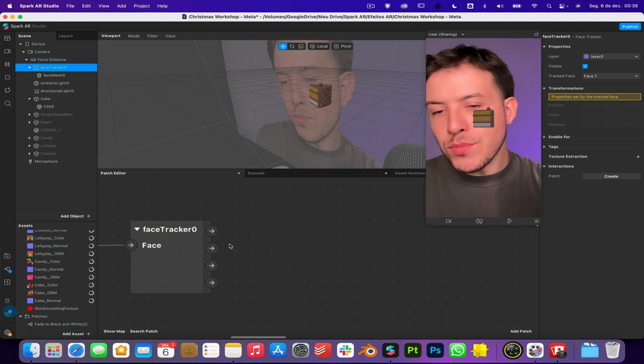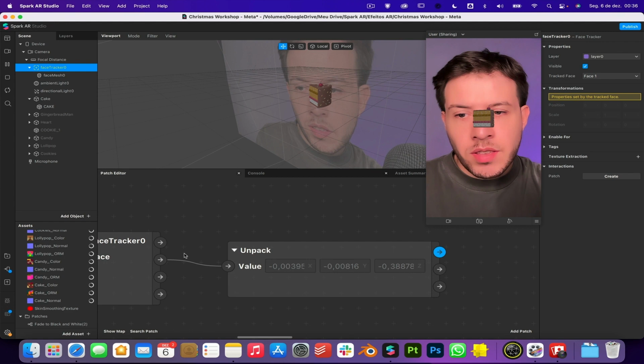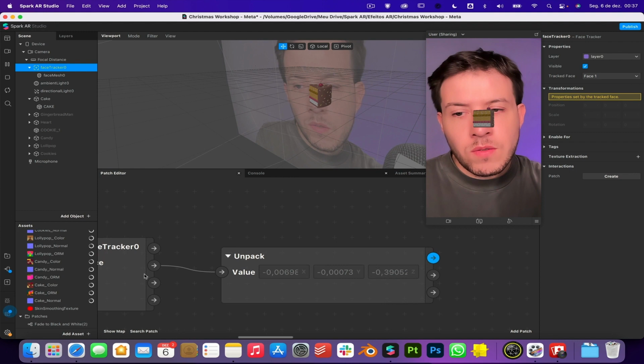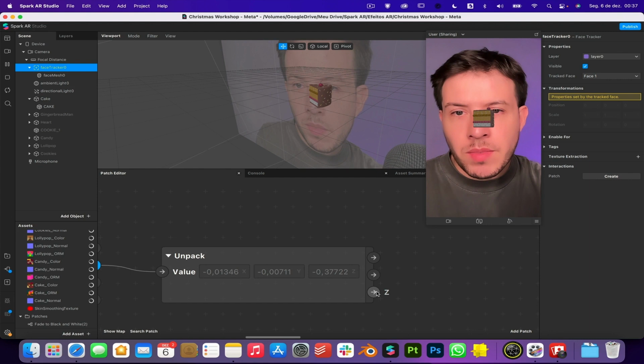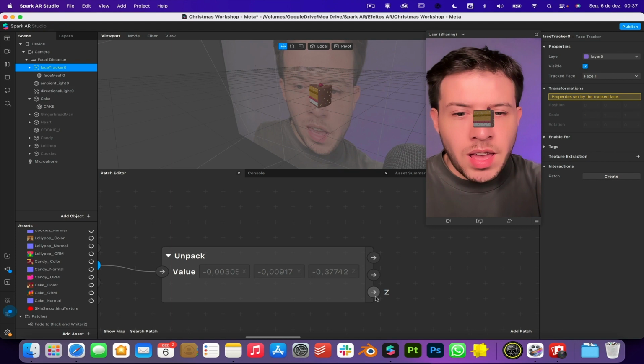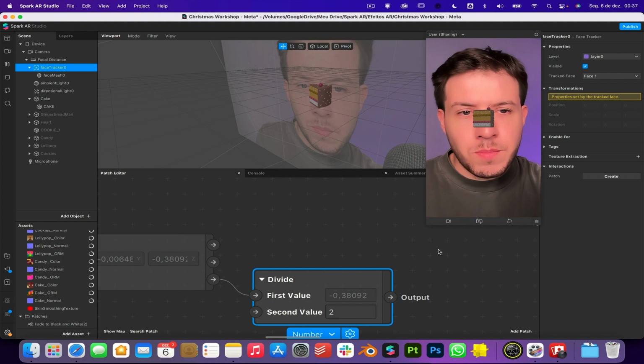For this, we're going to use the 3D position, and we are unpacking it. What is unpacking? Unpacking is separating the values so we can use it in another way. So from here is a 3D position. In the 3D position, we have three axes, X, Y, and Z. And so I want to separate them. And since I want to make it move less through the Z depth, that is the depth, I will divide by 2. Maybe I'll change my idea later, but that's how I'll use it.